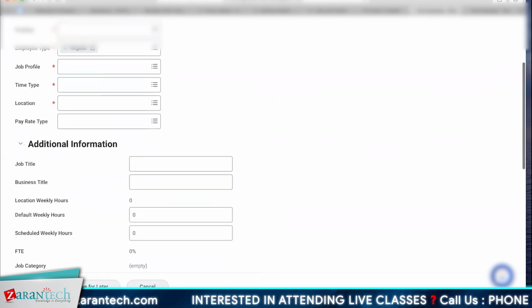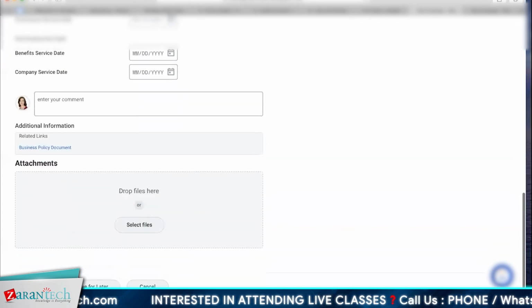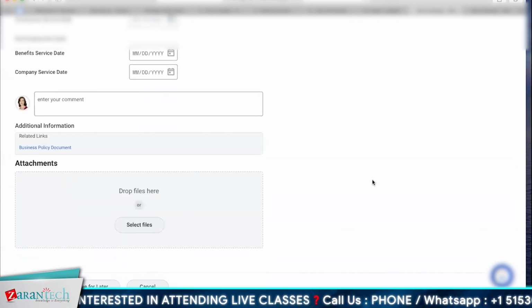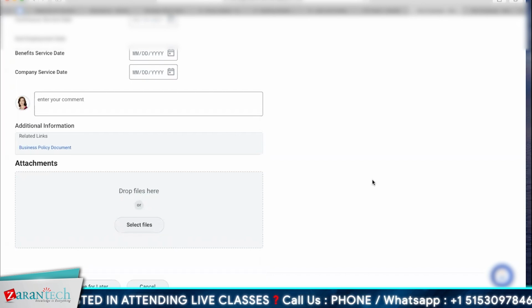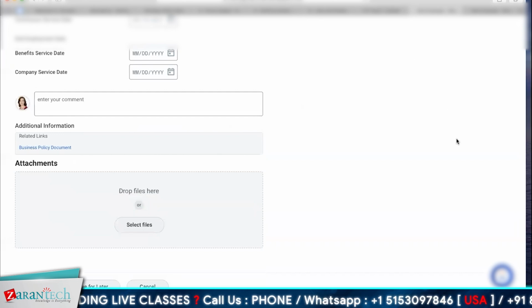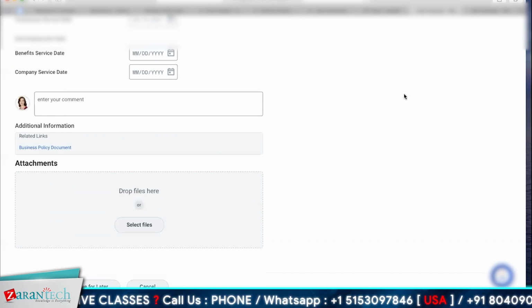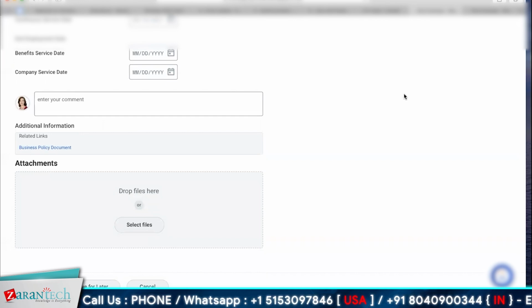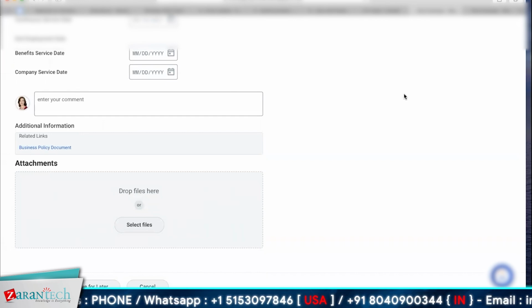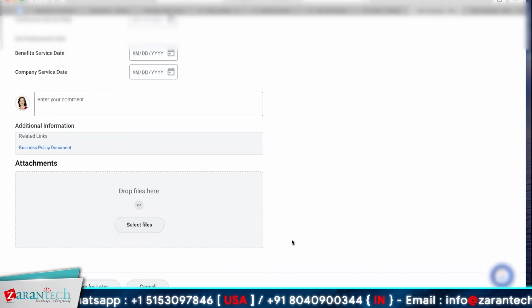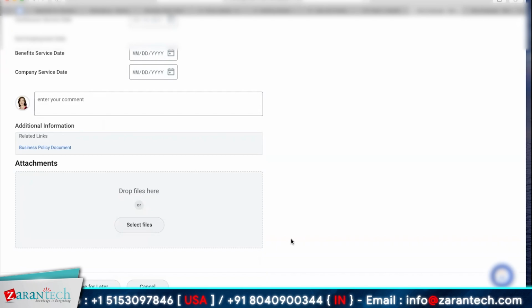And once I'm done with that, I'll submit it. And the hire process will go to the next level where I'll have to fill in the different details of the organization. And then I'll be done with the hire process. So this is the whole hire process, this is basically how we run the hire process, and then we'll be able to search that employee in the system.